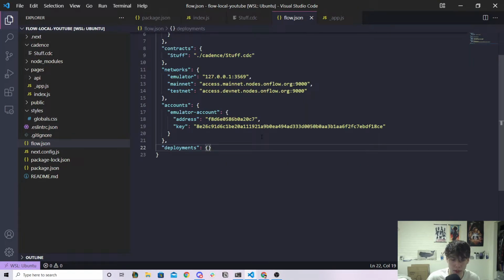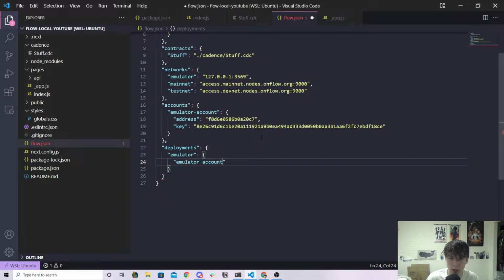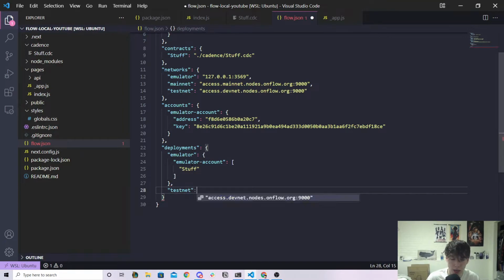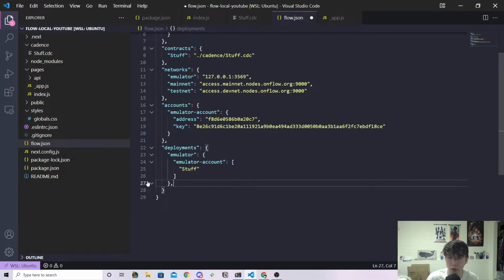Now, inside of deployments, open up this object and type in emulator. Then open up another object and type in emulator-account, and I'll explain this in a second. Then open up an array and type in Stuff. So under the deployments object, you specify the chain, so emulator, and then you open up an object, then the account, which is already defined here for us, emulator-account. You type in the account name. Then you open up an array and you put all the contracts you want to deploy. If we wanted to do this on testnet, we would do testnet, and then you'd have a testnet account, but we're not going over testnet in this video.